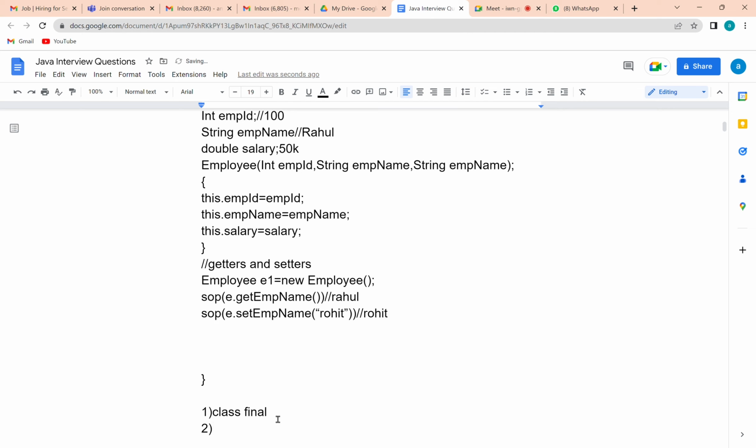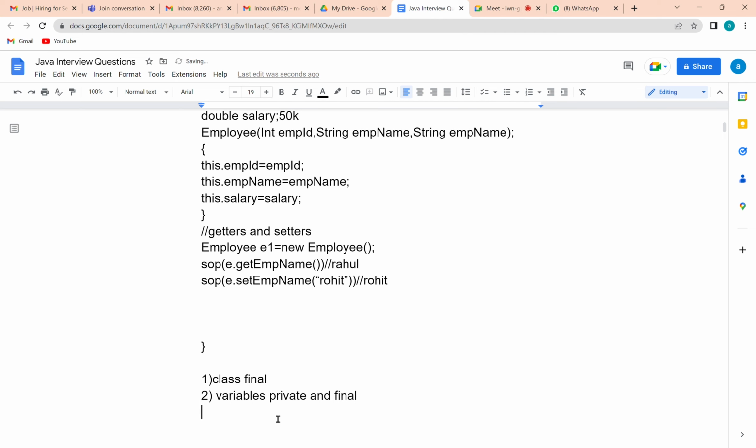The second point is you have to declare all the variables as private and final. And the third point, we should have a parameterized constructor.